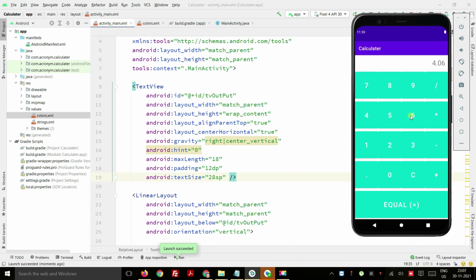Now again I want to put 6 into 5, whatever the value. You can simply click on clear. 7 plus 3 equal 10, plus 5. Like this the value comes.